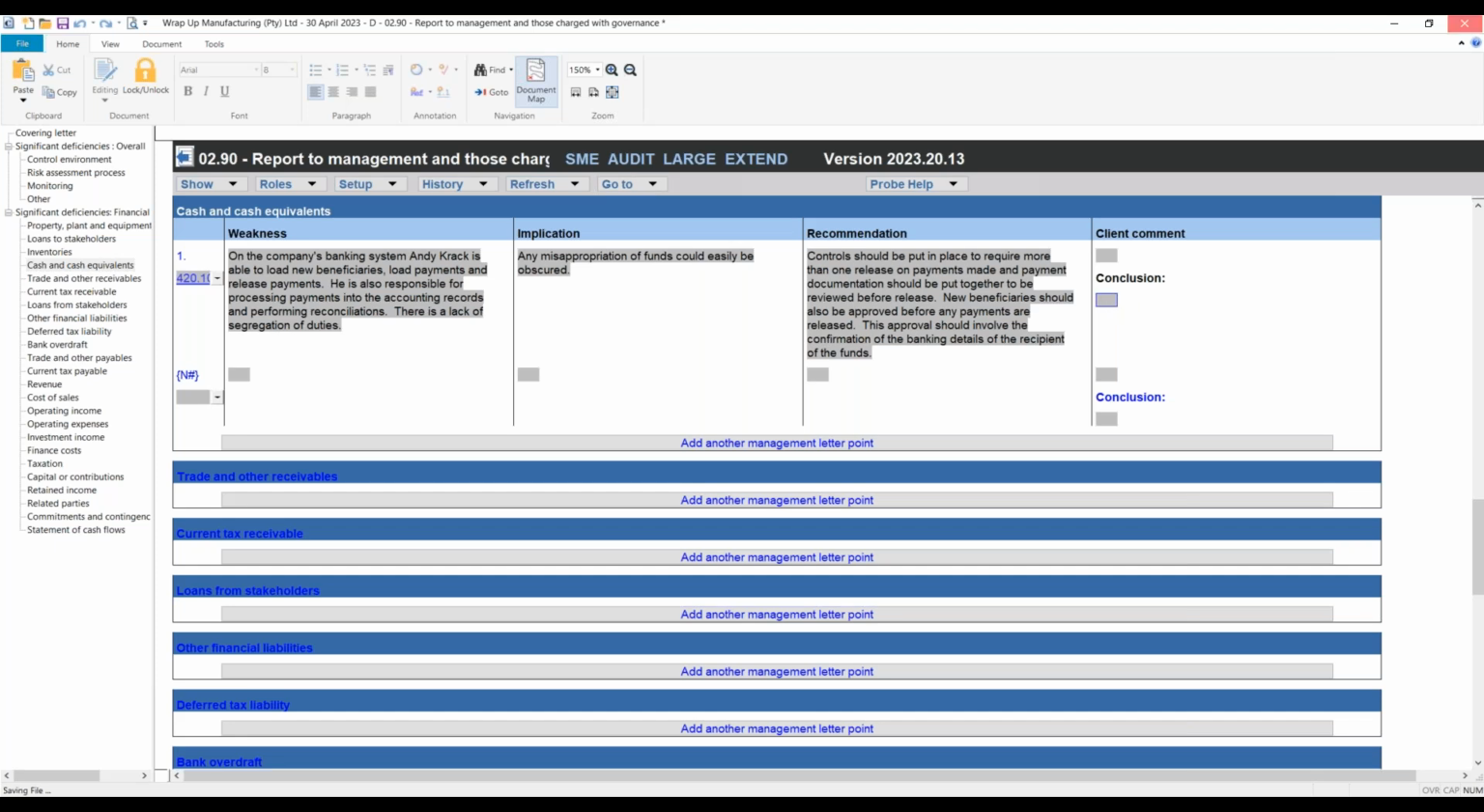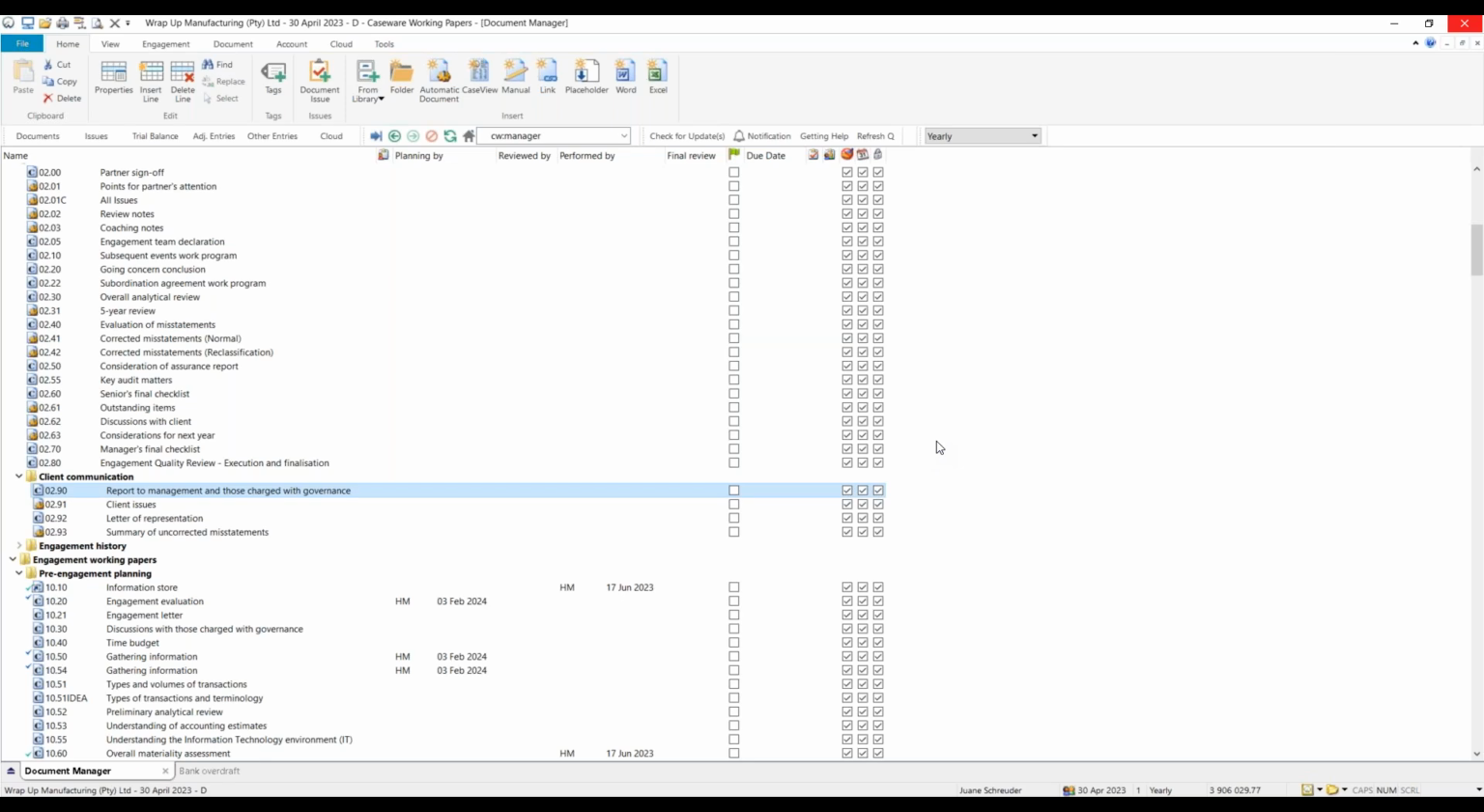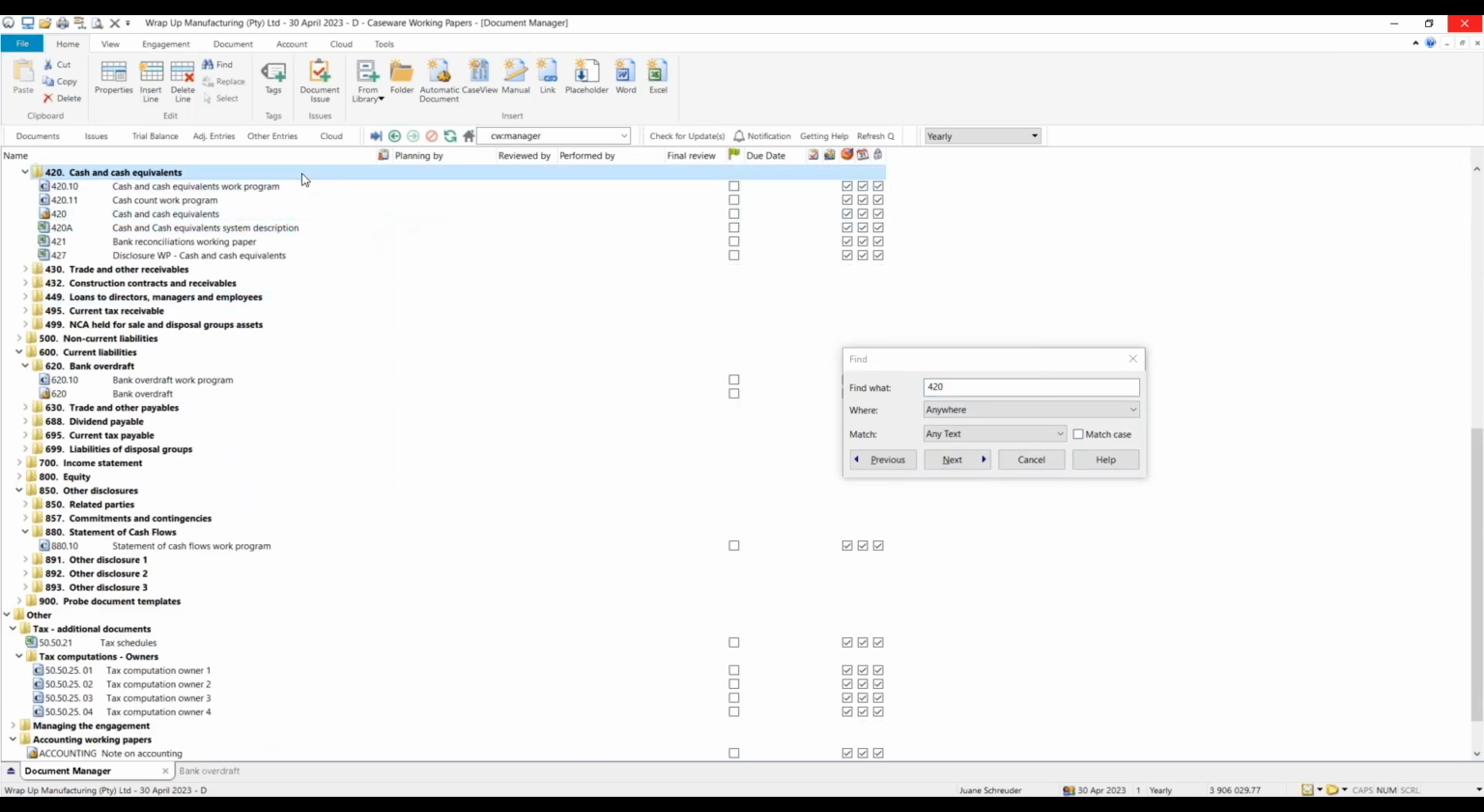Right, so that's the report to management after we looked at the system description, and we are now ready to start looking at our work program. You might probably say, finally, we want to start doing some work. All right, so I'm going to do Control F again because my work program is closed, and I'm going to go to 420 and look for the cash and cash equivalence work program. Remember, .10 is always my work program.